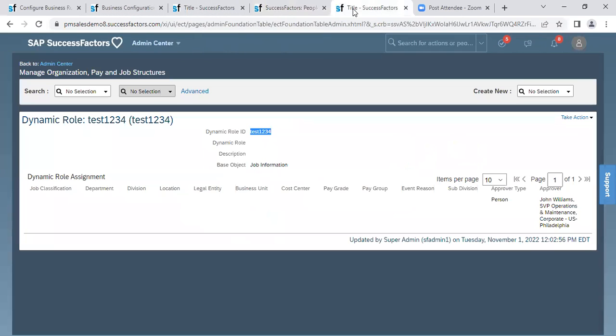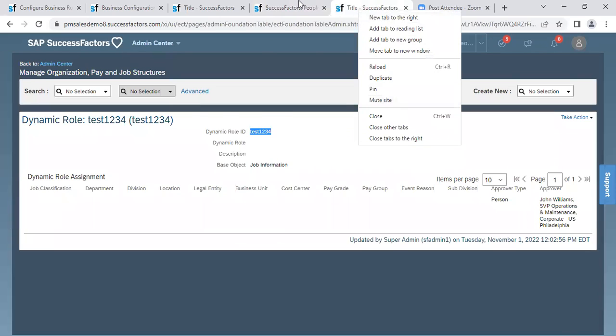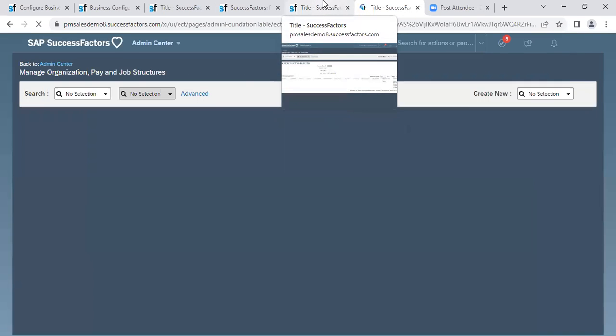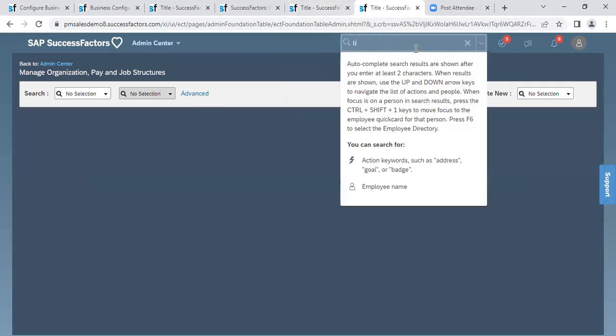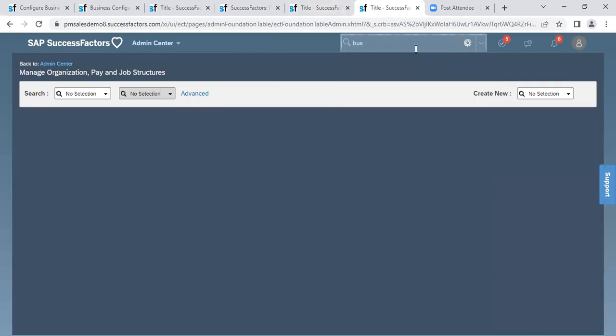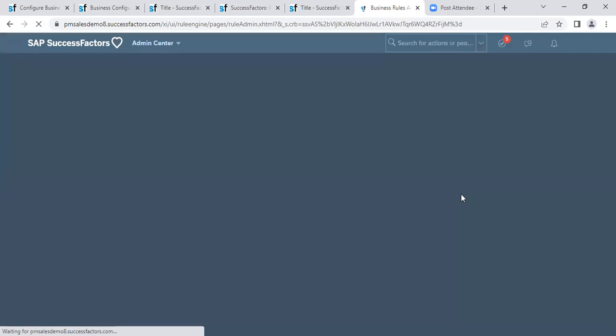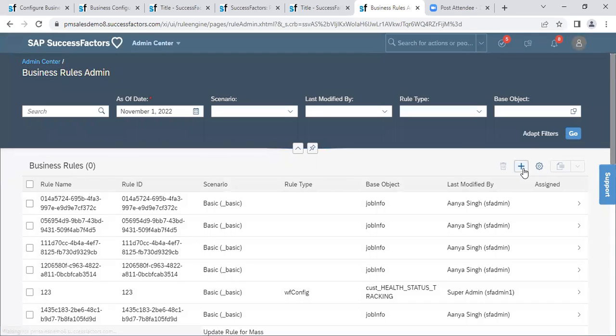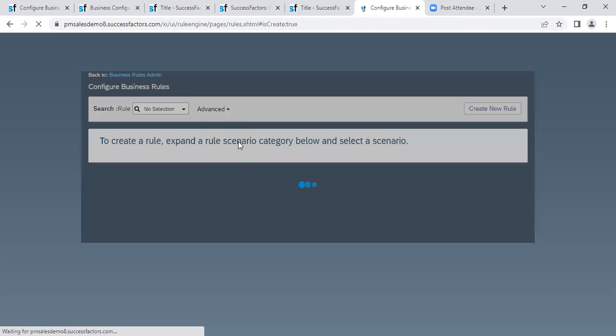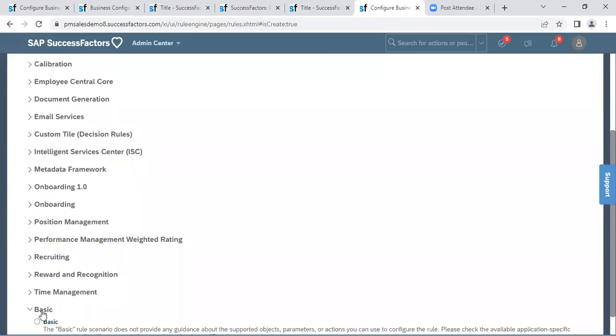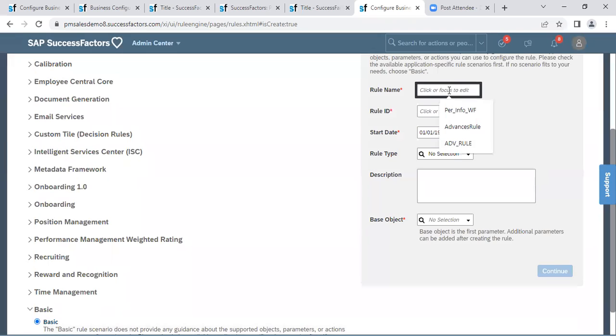Okay, for that you need to have a business rule, right? So now just going back to the business rule, I'll write a small business rule for personal information change. Okay, so now I'm going to configure business rules, and I'm clicking here. Then I'm going with the basic, since my rule should be from different base objects, right? So I'm going with this.